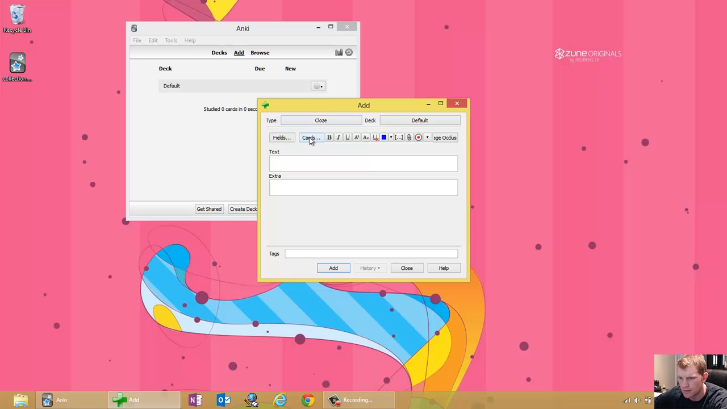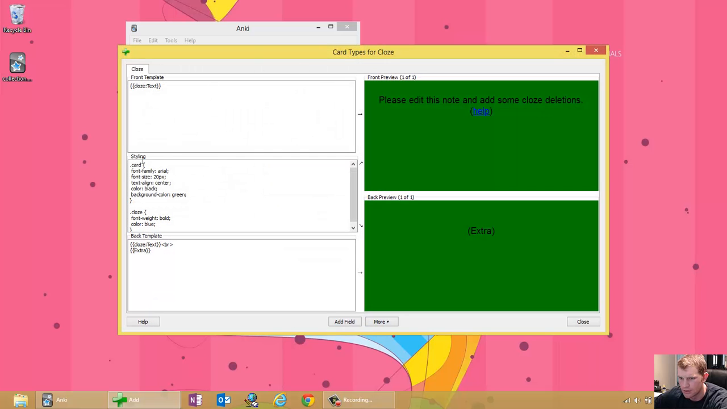Then we want to modify the card and the card styling. As you can see here, it has the basic HTML header styling for the dot card. This is the general styling for the card, and this is the styling for the specific Cloze areas of the card. So when you highlight something and Cloze it, this will modify that. This only has the font weight and the color. You can add in more information if you like to modify it more.